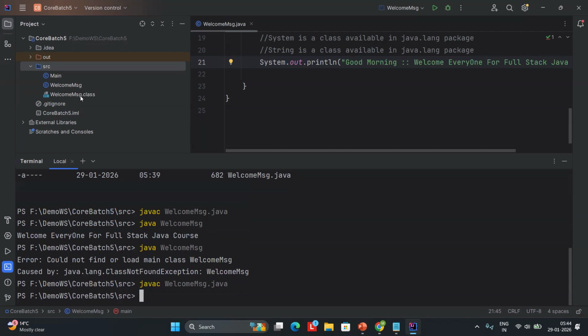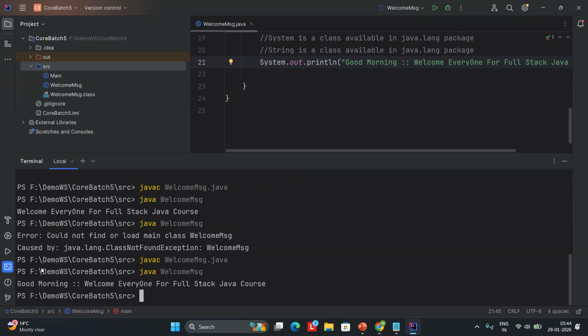It has added WelcomeMessage.class. You see, right? So now from here, you can just execute. Now you see the output. So now we have updated the source code. We have changed it, so it took the recent change also. This is an advantage if you're using terminal.